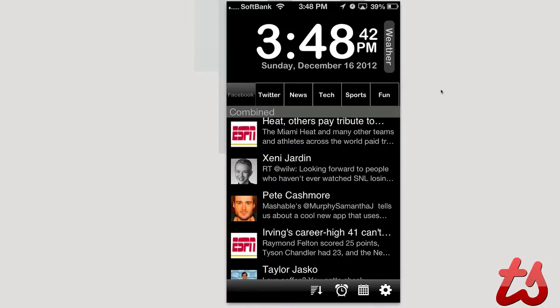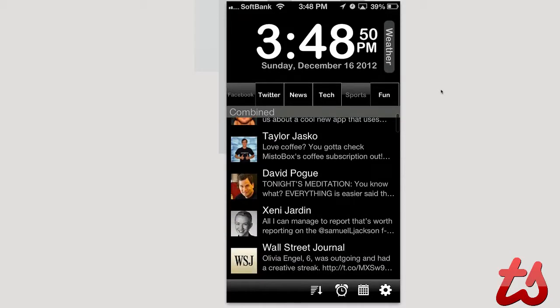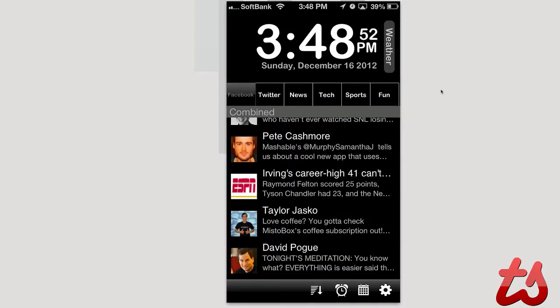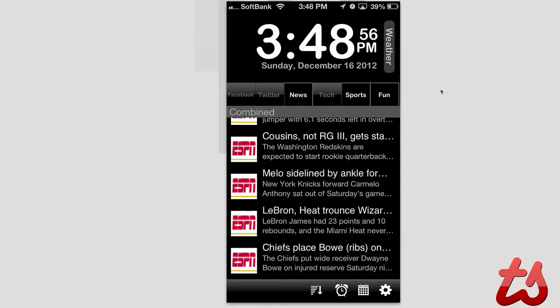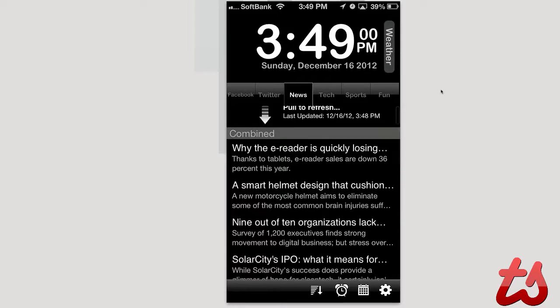At the top here, you have things like Facebook, Twitter, news, tech. If you tap on things, you can turn them on or off. So for example, you can see here when I turn sports off, I don't get any of those sports updates. If you want to filter down when you wake up in the morning, for example, and want to read the news, you can filter everything out except for news. So you can just read the news, which is really, really awesome.